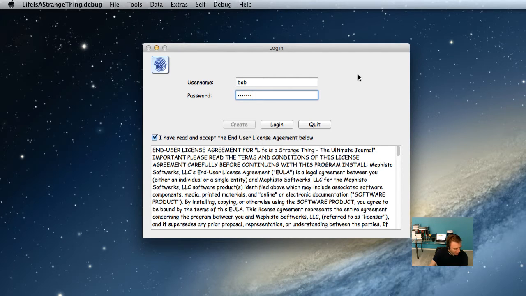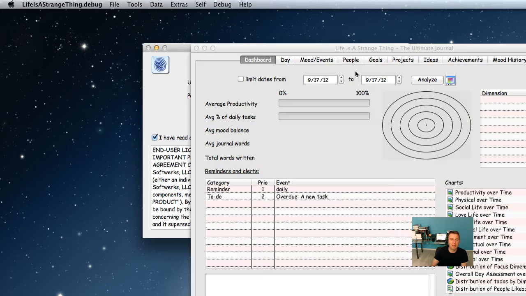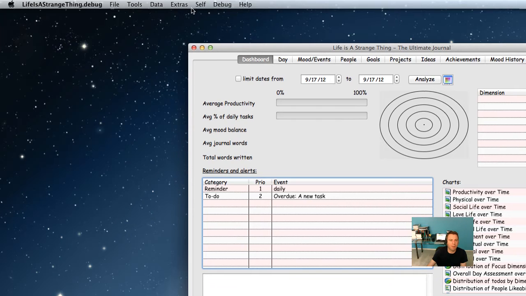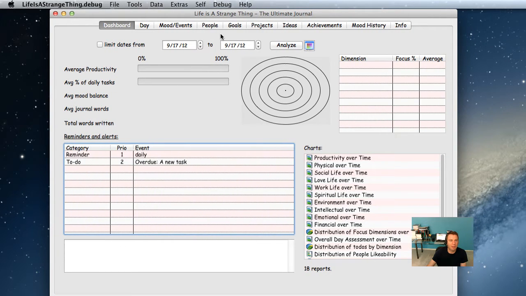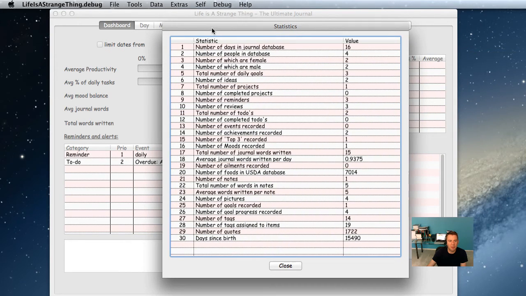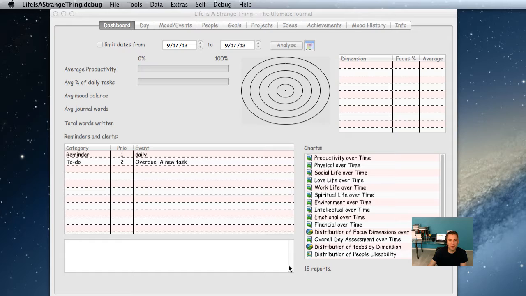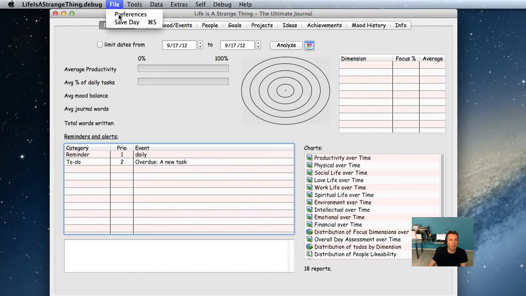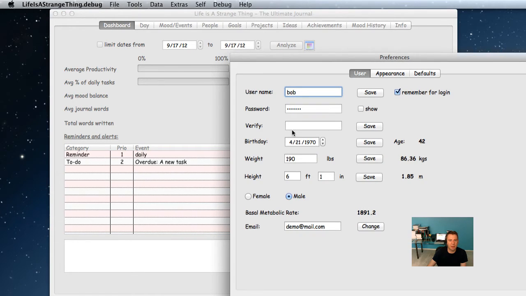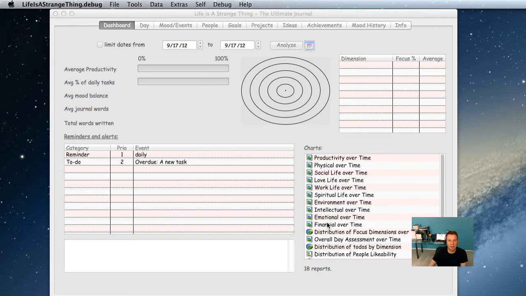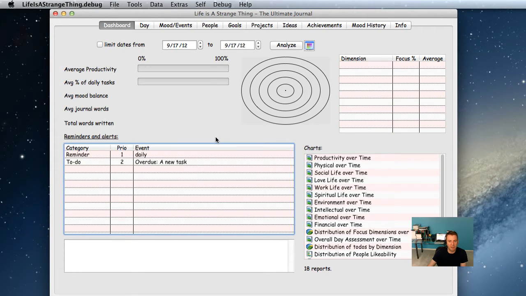There are a couple of other things that we're going to go through as I'm showing you those updates. So let's log on here with our user Bob. The first little thing that is new: if I go to data statistics, here it shows there is one new statistic, number 30, days since birth. It shows you the days that have elapsed since birth, and of course this is calculated from preferences, whatever you enter in date of birth. So that's one little thing there.